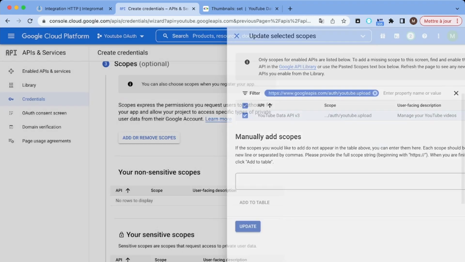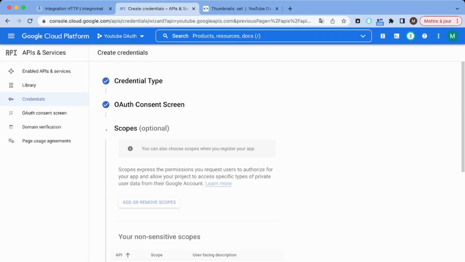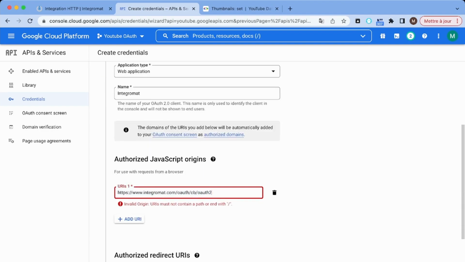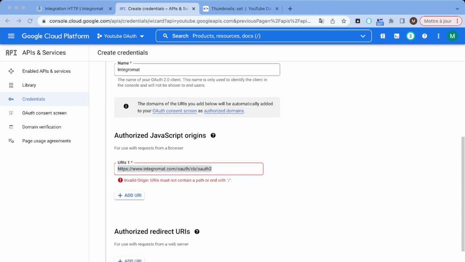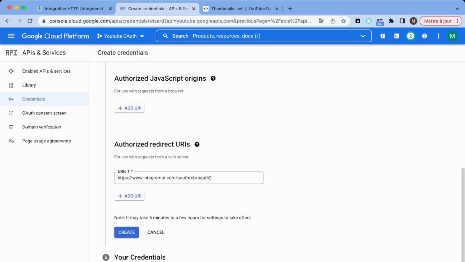Okay, great. Now that we have our scopes, what we are going to need to do is create our OAuth client ID. Since we are using it with Integromat, it's going to be a web application. And what we are going to need now is to set the redirect URI. Here I made a little mistake, as you can see, so now it's far down below. Okay, so let's set the URI. There we go.